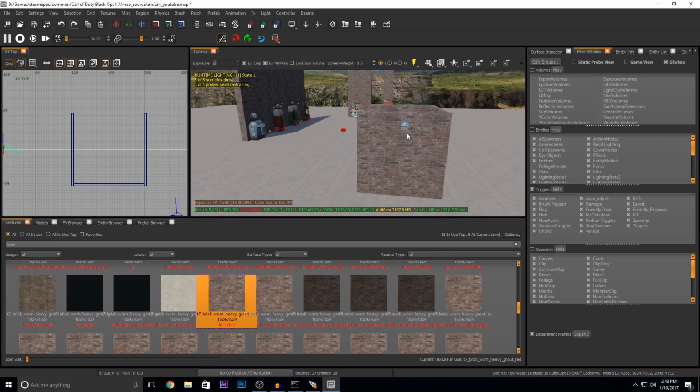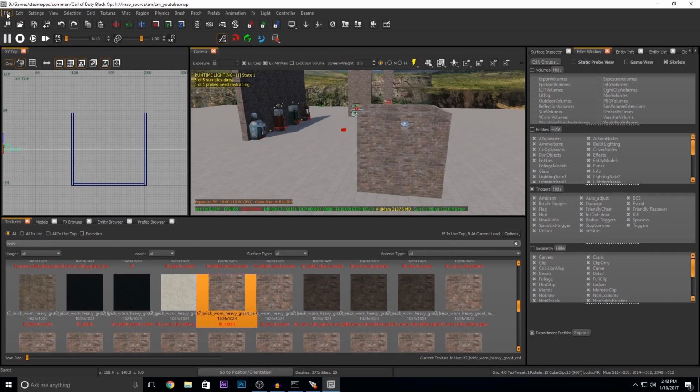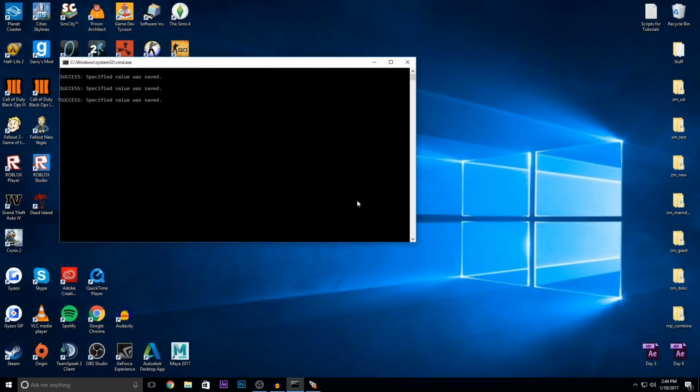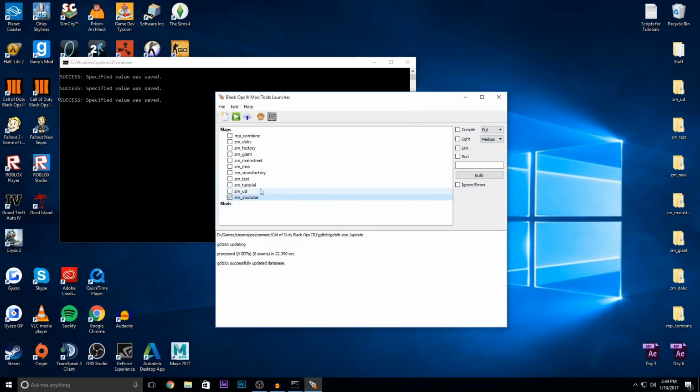That's it. So for right now, we're going to save up here, this little icon, or you can go to File, Save. Let's close Radiant. Lighting change and with export, click No. Bring back our launcher. With this still checked, let's link, let's compile our lights, and actually compile the map.